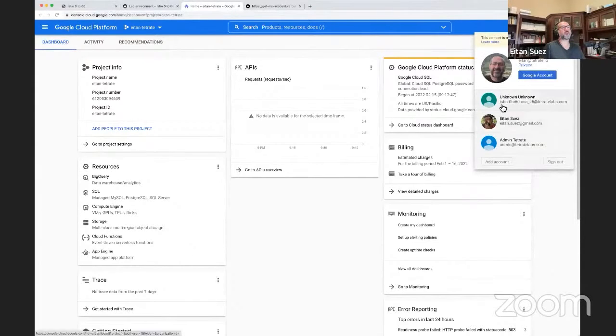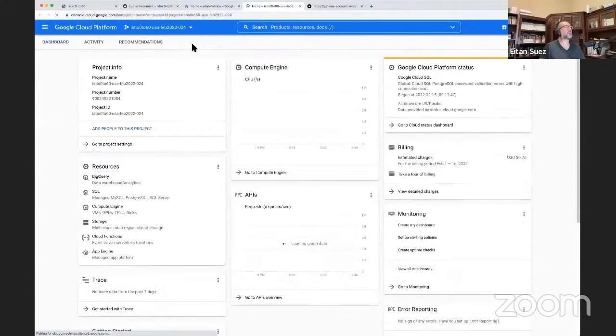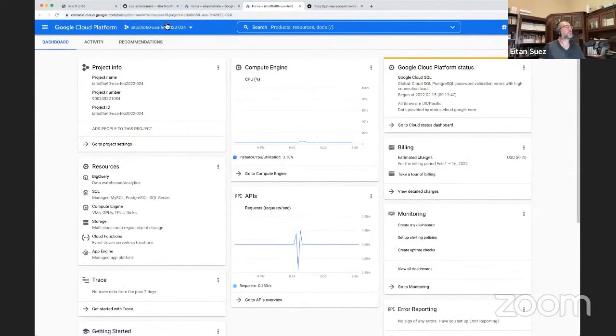I'm going to switch to an account that looks a lot more similar to what your account's going to look like. It's going to have a look and feel that resembles what you see here, but your project will not be selected yet. So for those of you who've never used GCP, I'm going to give you a 2-minute quick overview of what you need to be aware of.